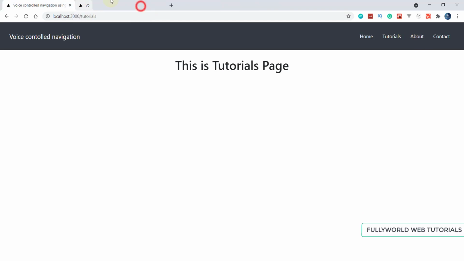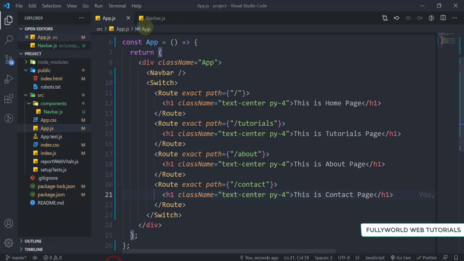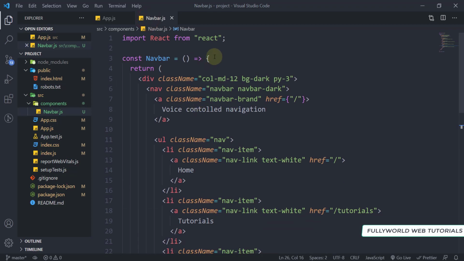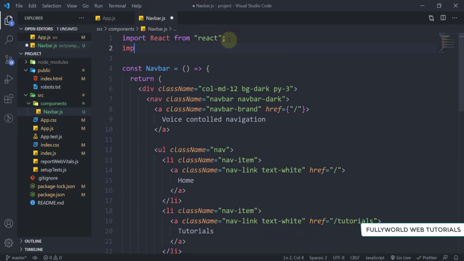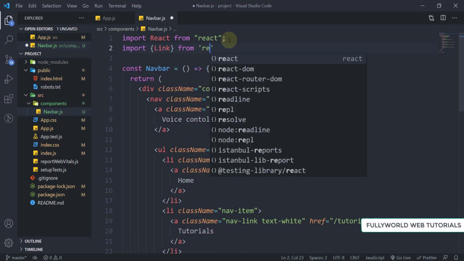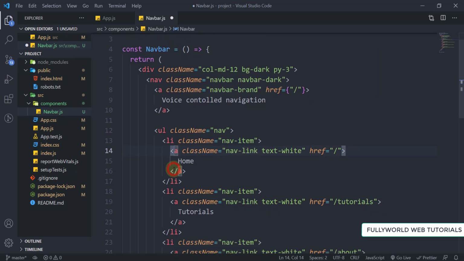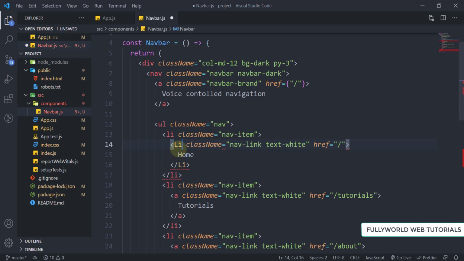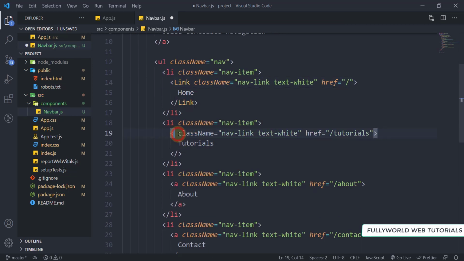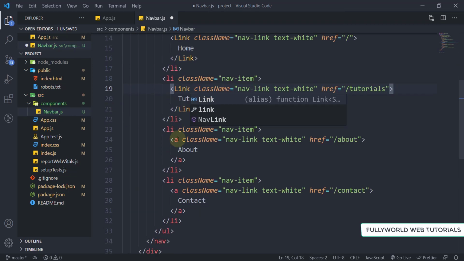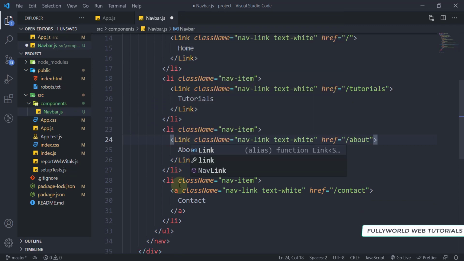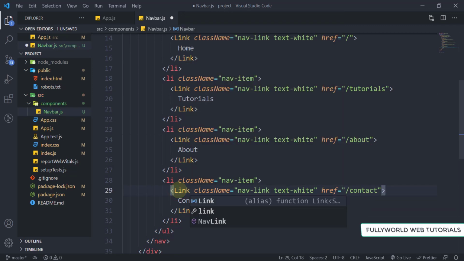Our page is refreshing here, but we don't want that. So for that we have to use the Link tag from React Router DOM, that is the Link component. Here I'm going to import Link from React Router DOM, and I'm going to copy this, and here we are going to provide our Link. So Link here, and here also Link, here also Link, and here also Link.